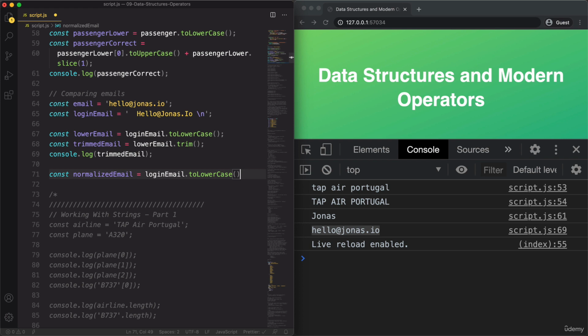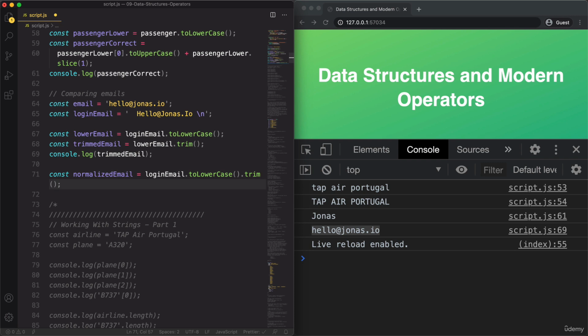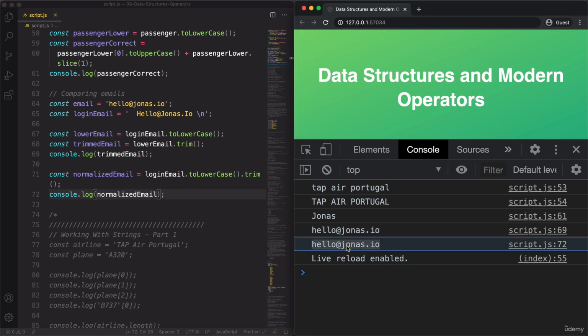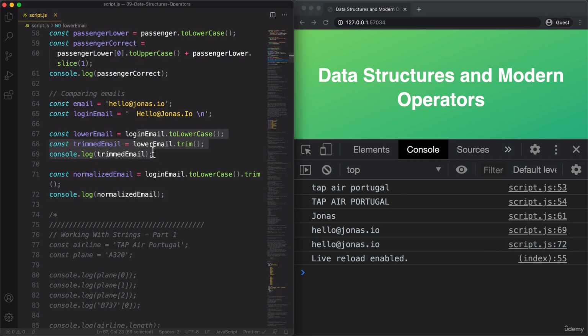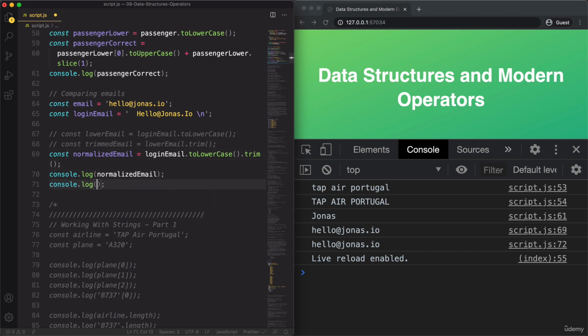Dot toLowerCase. And now this is a bit similar to what we did before with the map set method. So this here will return a new string, right? And on strings, we can call string methods. And therefore, right here, we can now immediately call the trim method. Okay, so normalizedEmail, and that should look exactly the same. And it does. So let's get rid of this. And these two I will simply leave as a comment here.